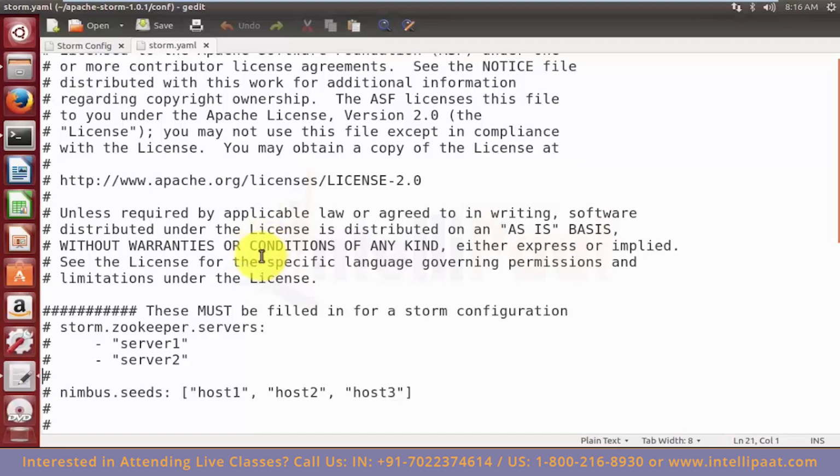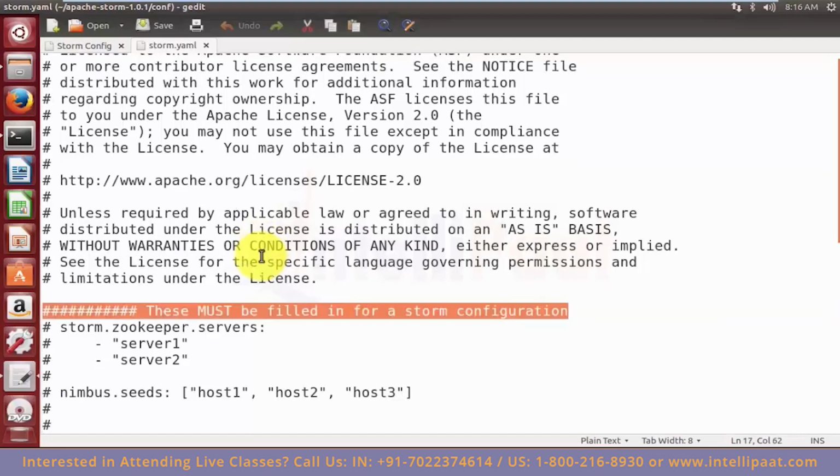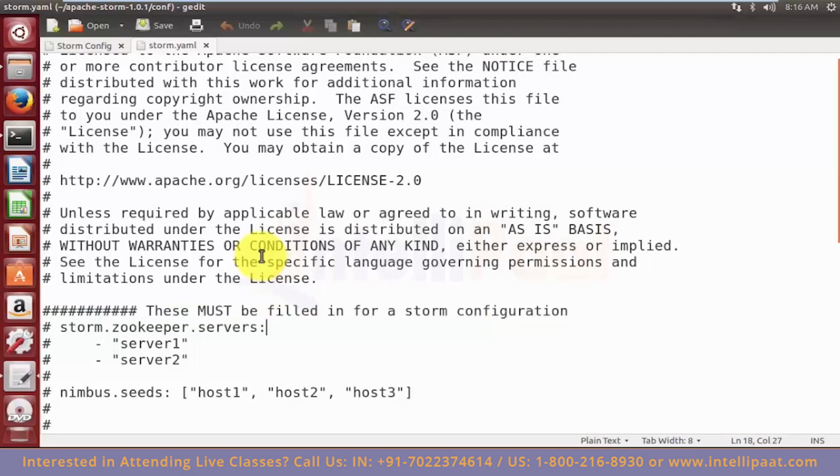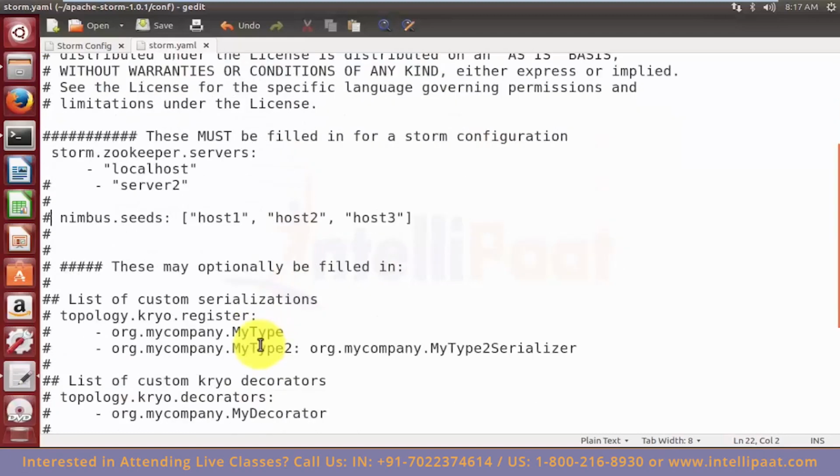There I can see a comment that these must be filled in for a Storm configuration. So first of all, I'm going to let my configuration know where my zookeeper servers are. I'm going to uncomment these two lines, and I'm going to replace server 1 with localhost. Please mind that this is a standalone machine, and the zookeeper configuration that I just did is on localhost. I'm going to leave server 2 commented out because I have a single zookeeper instance running on localhost, and that is enough for me.